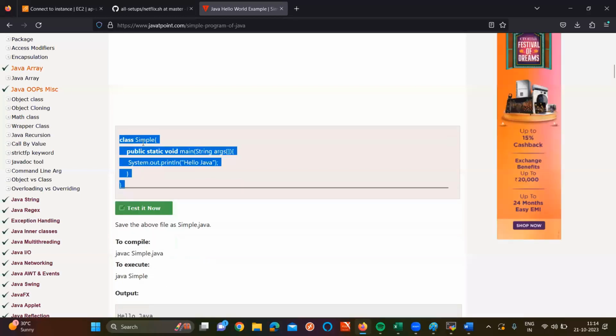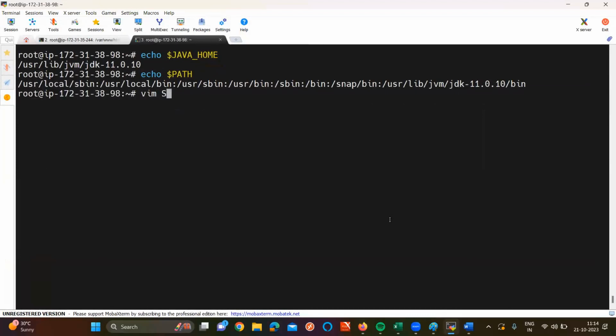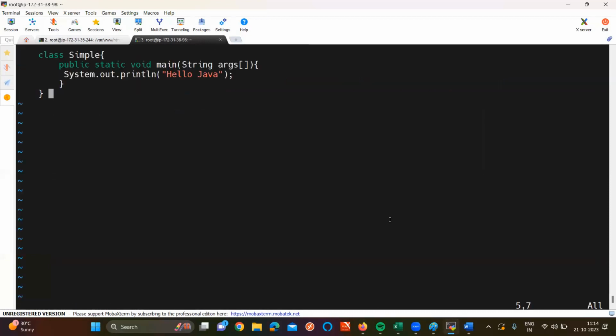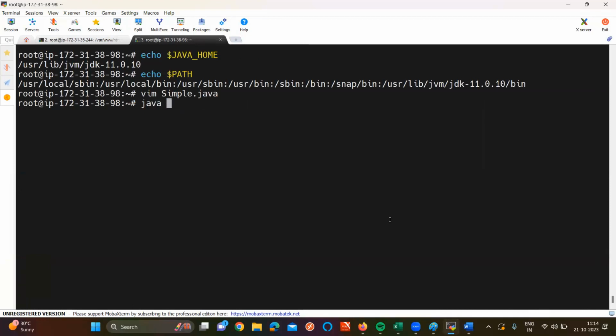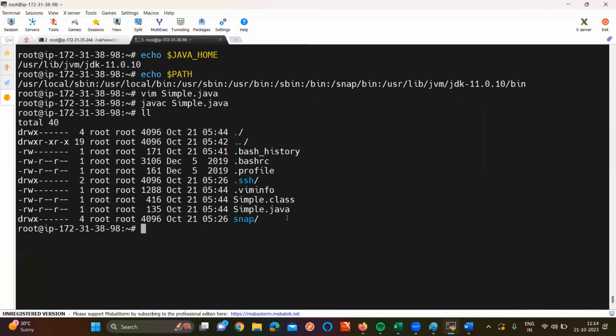What is the name of the class here? Simple. So we need to give vim Simple.java. Your class name should be like your file name. First of all, we need to compile. The command is javac Simple.java. Whenever you compile the Java code, it is going to become a .class file. Which file? If I give ll now, .java converted to .class or not, sir?